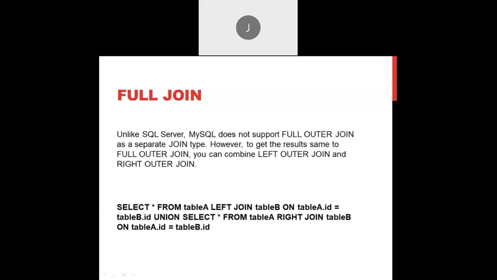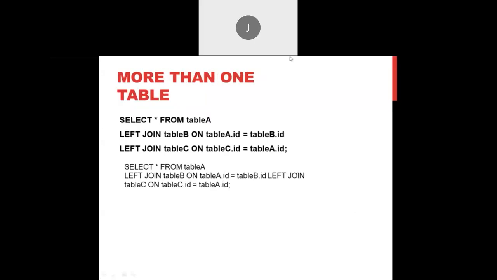If somebody asks you in an interview that full join is not supported in MySQL, then how do you achieve it? Or whether it is supported or not, then how do you achieve it? Likewise they may ask you.